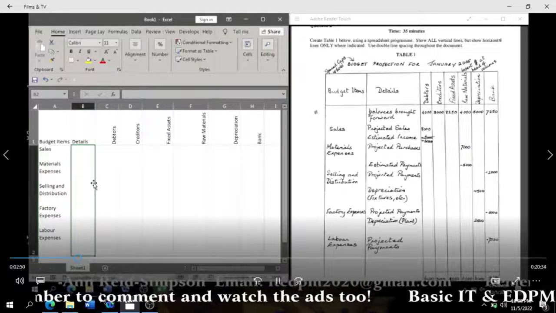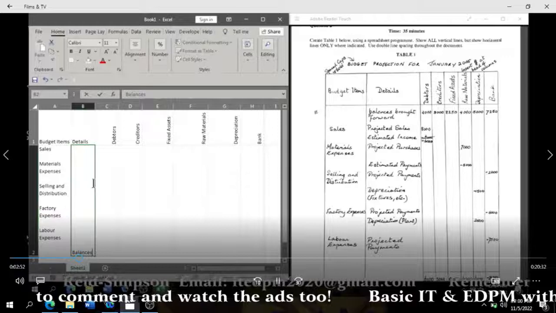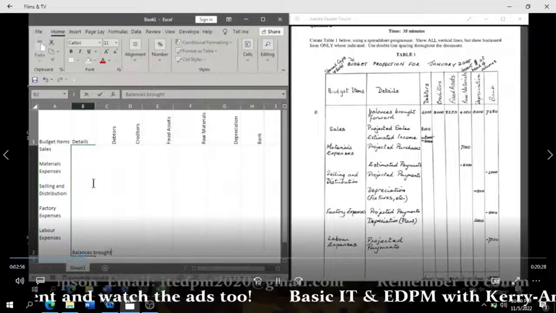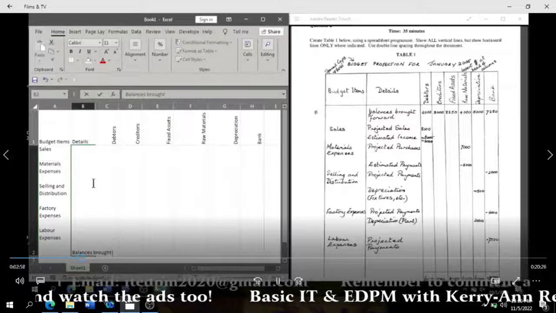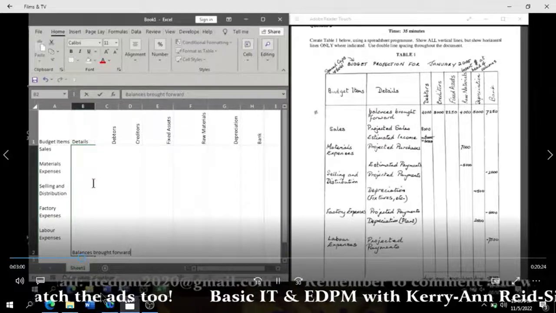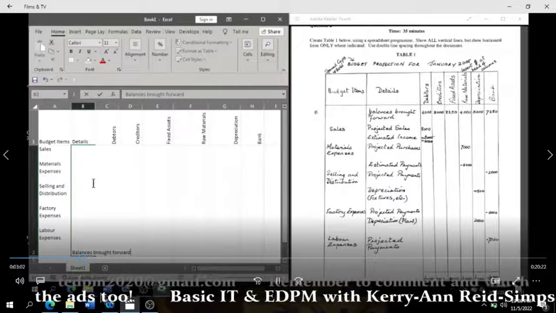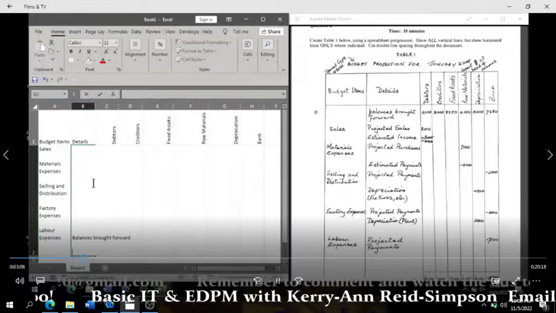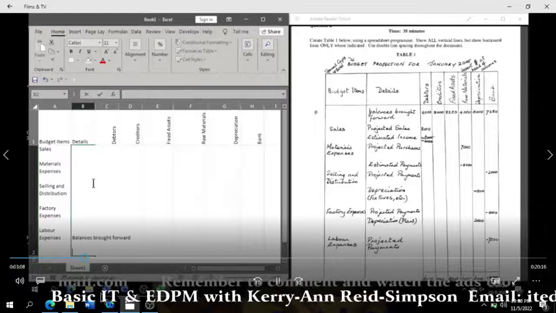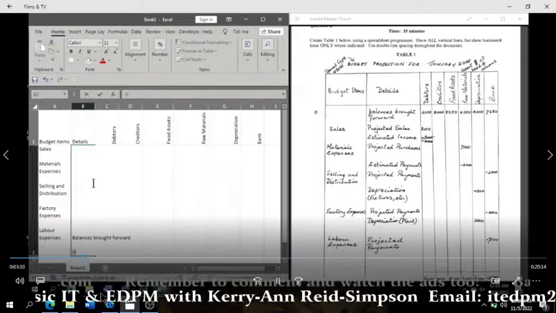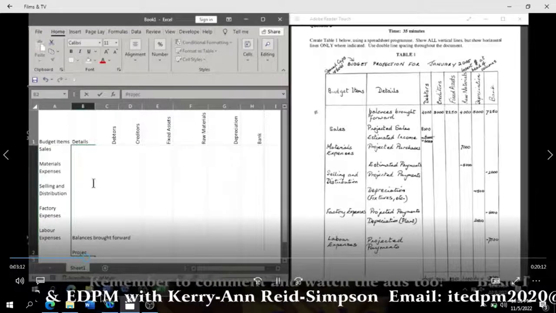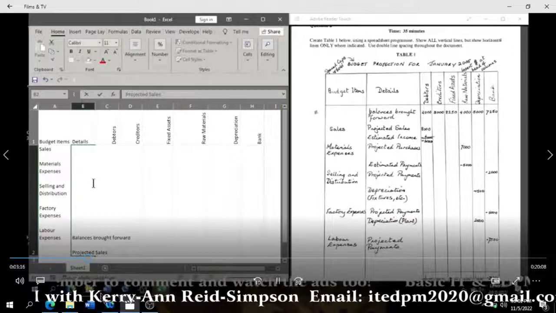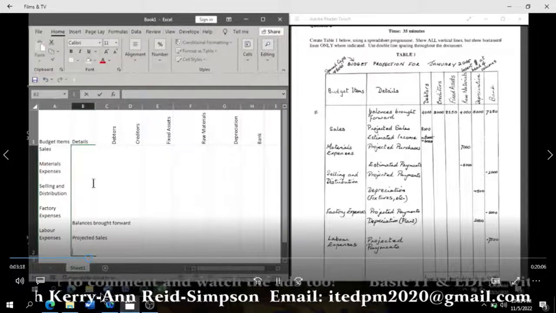Then I went over to column B and I started to do the same thing, which is to type balances brought forward, and then projected sales should come after, etc. But I'm going to type each section, then press Alt Enter 2 times so that I get the double space between each section.